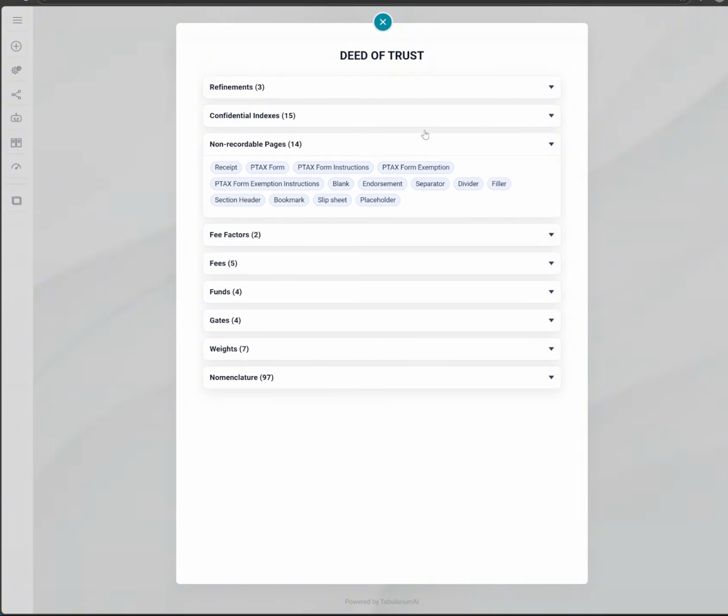Tabularium AI generates a default list of page types that are non-recordable. This feeds the number of pages fee factor used in the fee and fund calculations. The list can be adjusted to better support your needs.